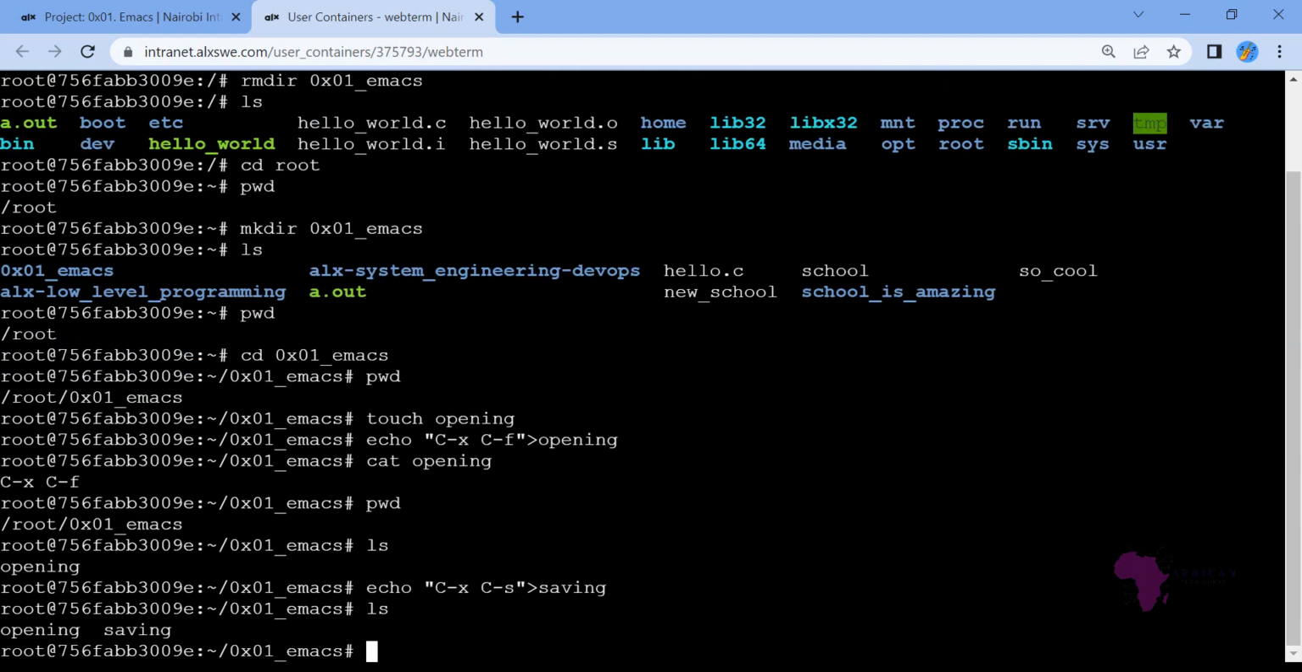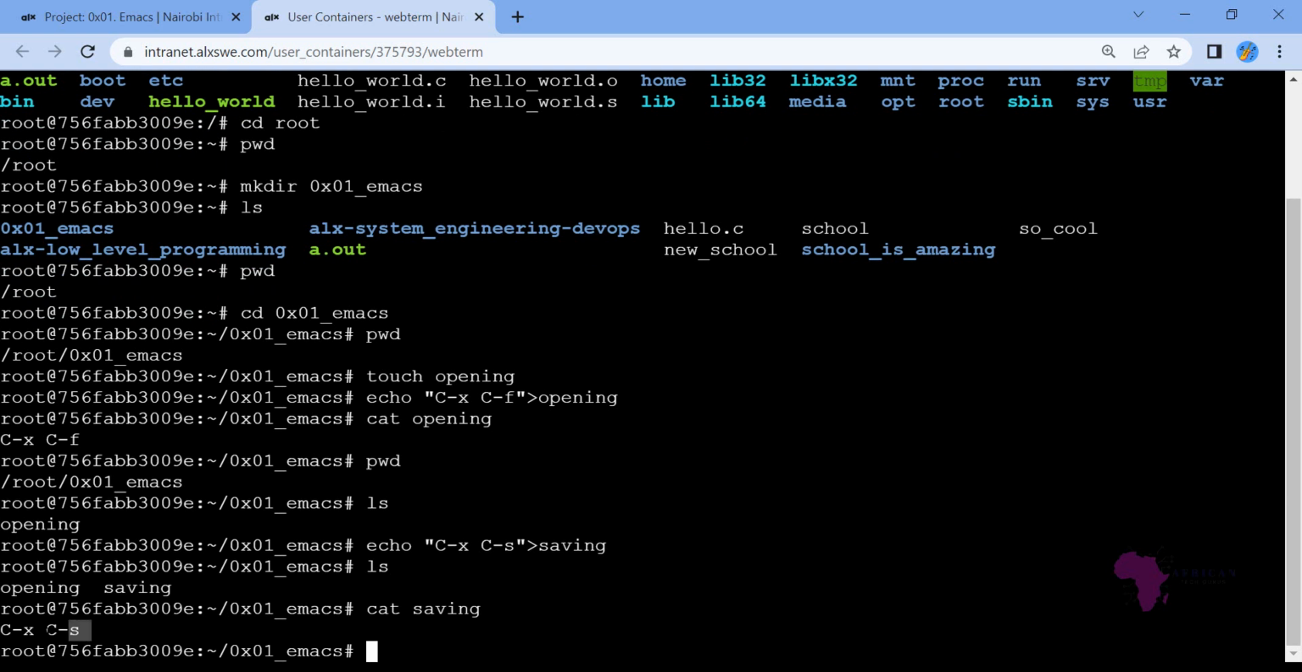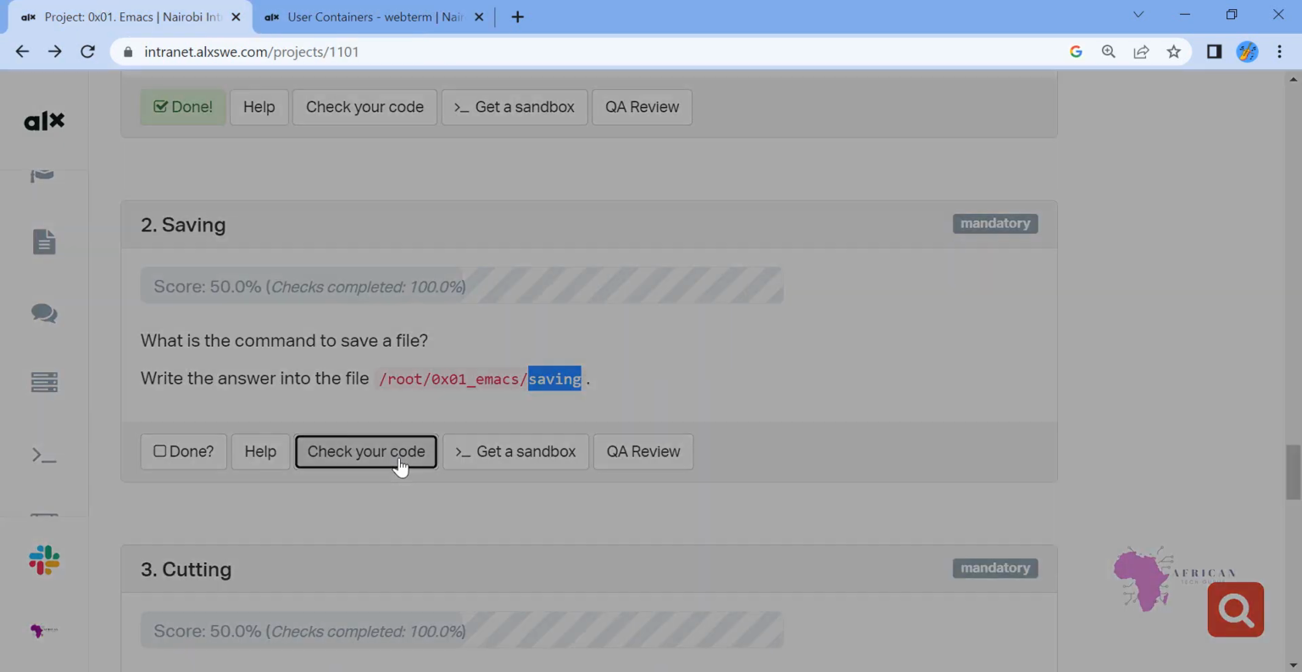When I list files, you will notice that I now have another new file called saving. What is the content of this saving? Yes, it has our answer already. So now we have created it and written an answer on it at the same time, just using the echo command. Now let's go back and check our code. Check your code.